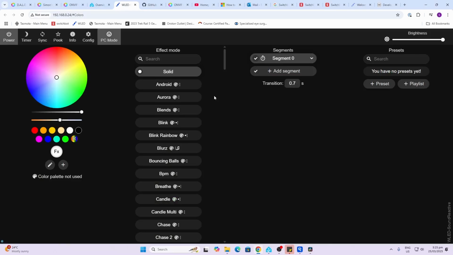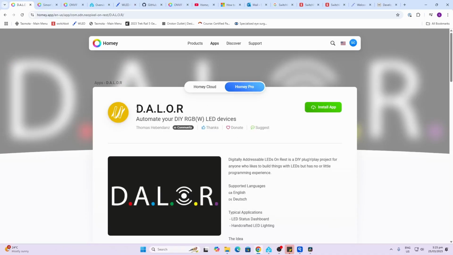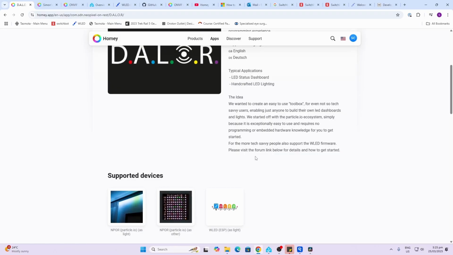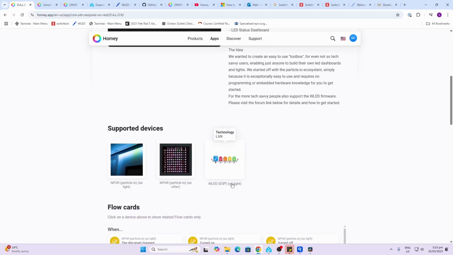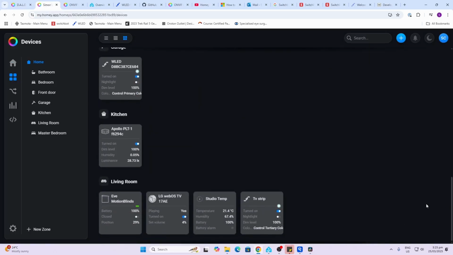Now, one of the things I really wanted to try and connect into Homey was WLED. I have a whole heap of these around the house and I couldn't find any way to connect them. But thanks to one of my subscribers, I found out about this app called Dalor, D.A.L.O.R. And this basically allows you to connect Homey Pro to the WLED system. This was super easy. I managed to get them in here.